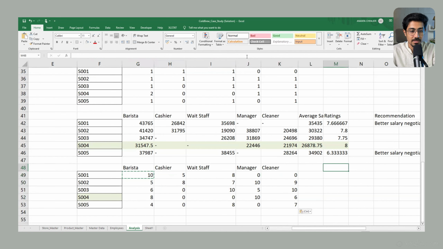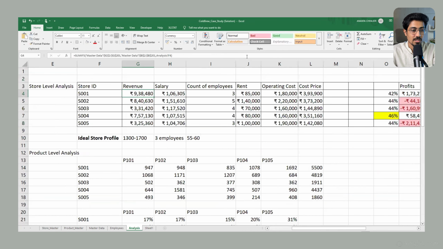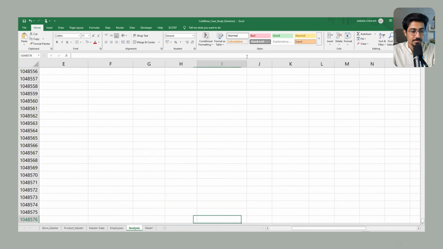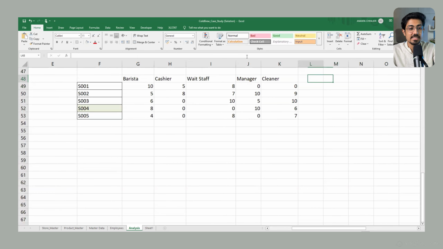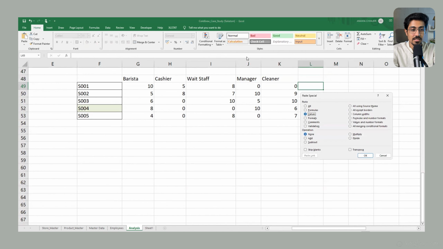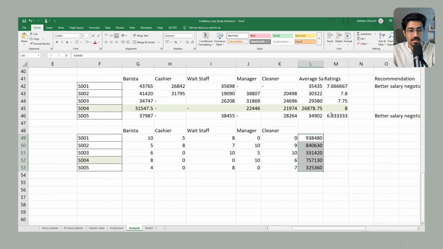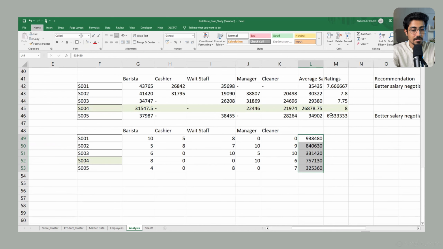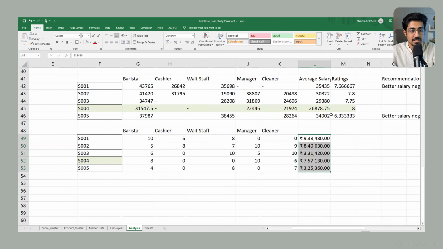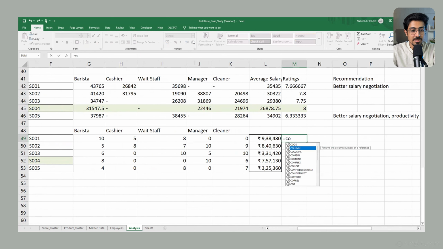And now we have this kind of a number. Let's see now in terms of revenue. Now we'll paste the revenue across all of these stores, and we will see if the revenue has a correlation with my ratings. Just a second, I'll convert this into currency as well, so that it looks like a revenue. First of all, let's see if it has a correlation with ratings or not.